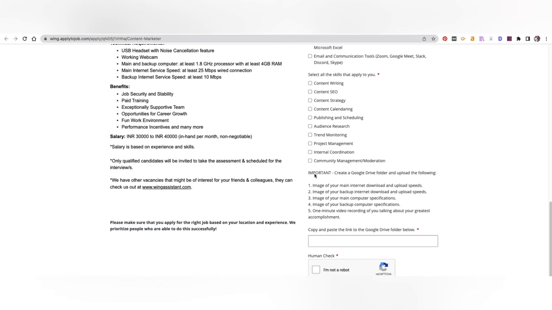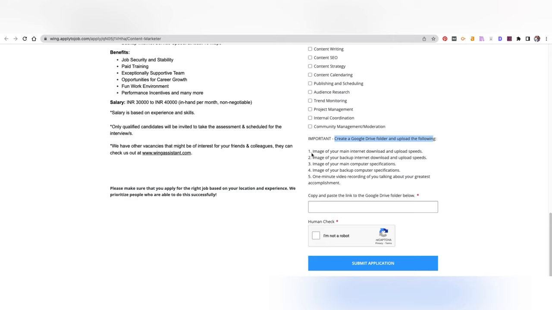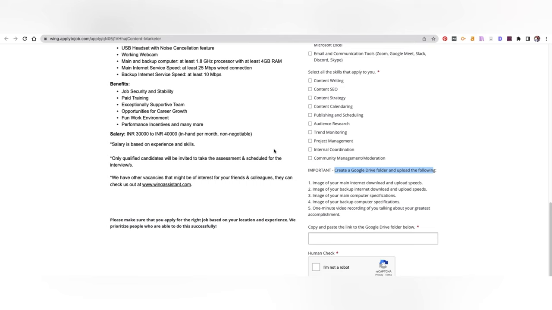You can also see that you need to create a Google Drive folder and upload the following for them. Image of your main internet download and upload speeds to know that you have a good technical setup for working from home. Backup internet download and upload speed. Image of your main computer specifications, backup computer specifications, and 1 minute video recording of you talking about your greatest accomplishments. Okay, so this is where you actually sell yourself.